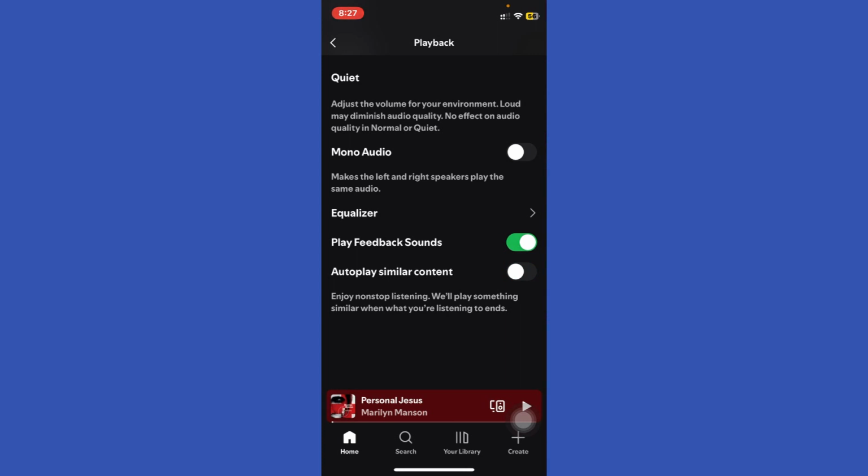So you have two options to do it. Check your shuffle option is not activated and autoplay similar content is not activated too.